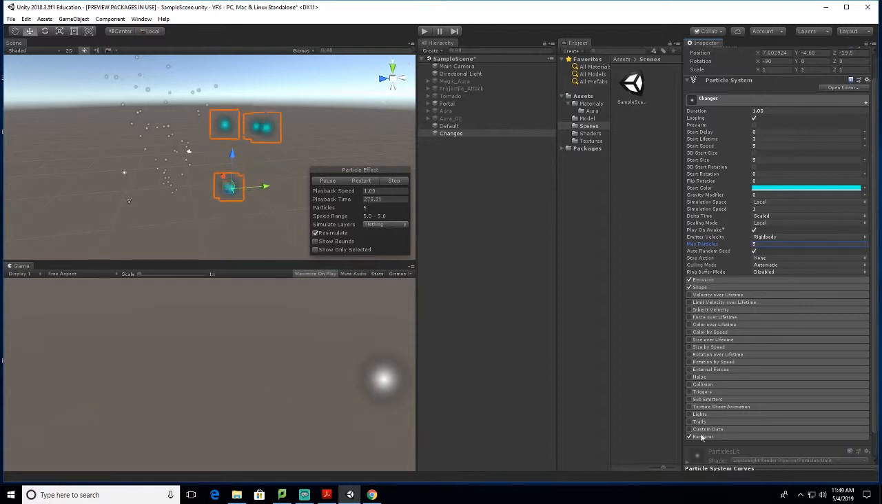As far as these, I will explain more as we go on, when we will be creating VFX with it, to give you an easier understanding of what these ones are.